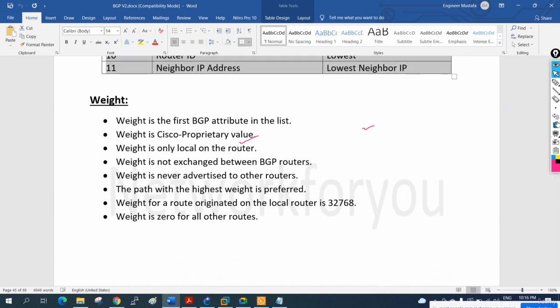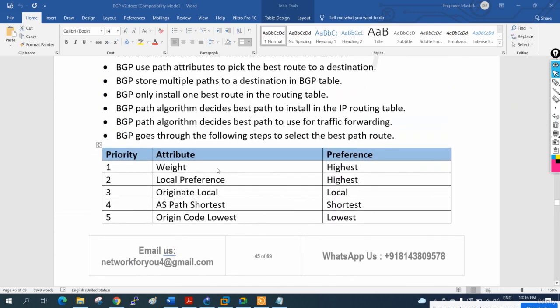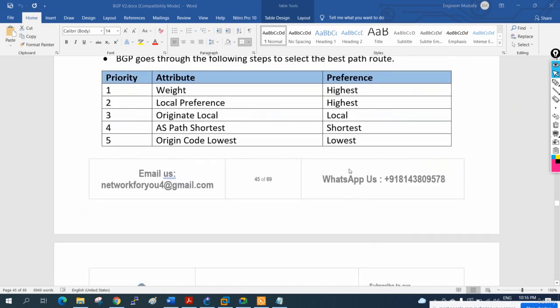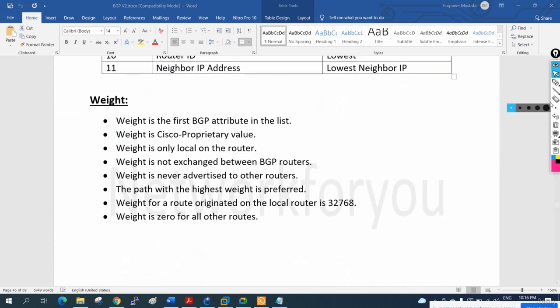So the first thing I am saying is the weight. Whoever has the highest weight, that route is going to go in the routing table. So let's see what weight is. Weight is the first BGP attribute in the list. It is Cisco proprietary. It will work only on a Cisco router. Weight is local, only local on the router. Locally significant. It will not go to any other router. It is inside only the router.